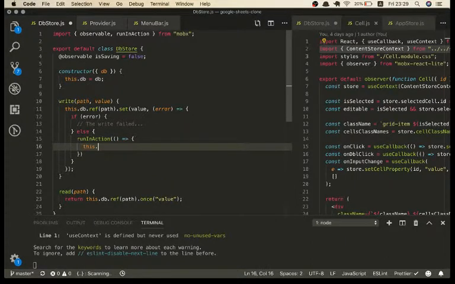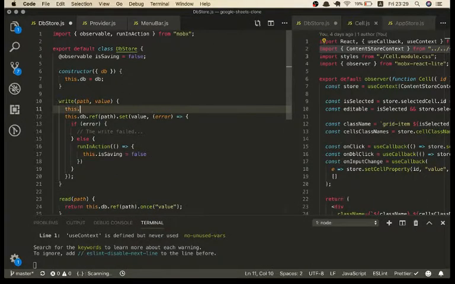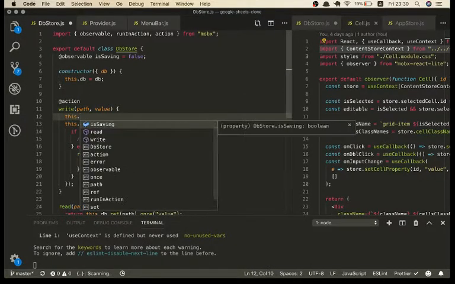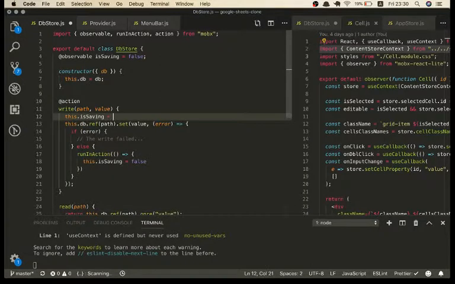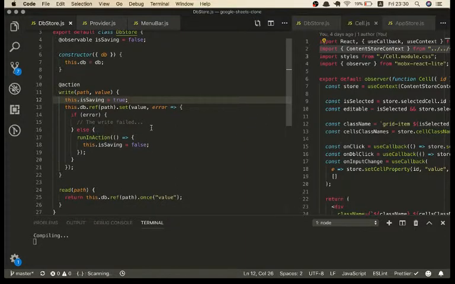this.isSaving = false, and when we start writing, we're gonna set. So does this need to be an action? I guess this needs to be an action if I'm gonna be updating data here, updating an observable. this.isSaving = true. Okay, let's see what we have.